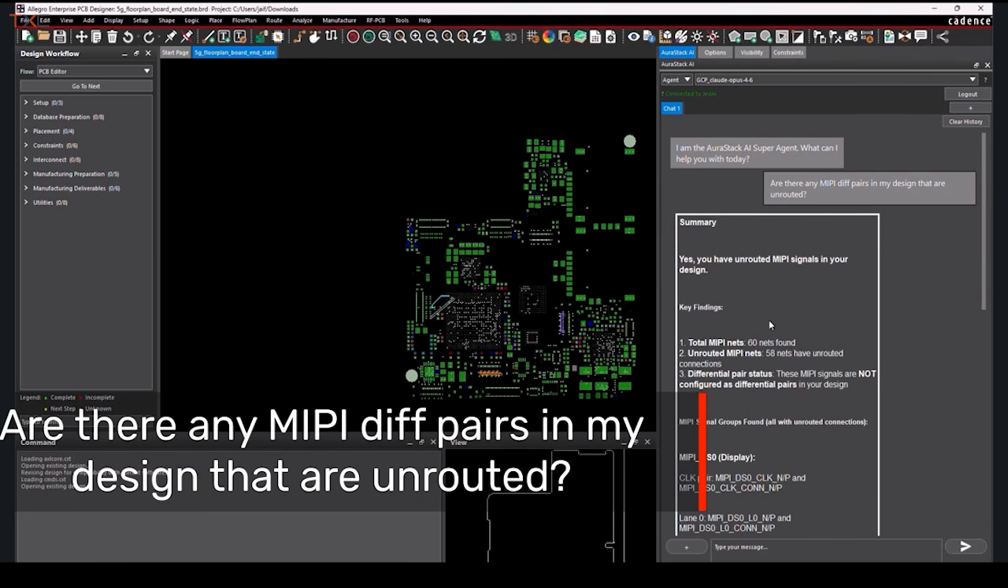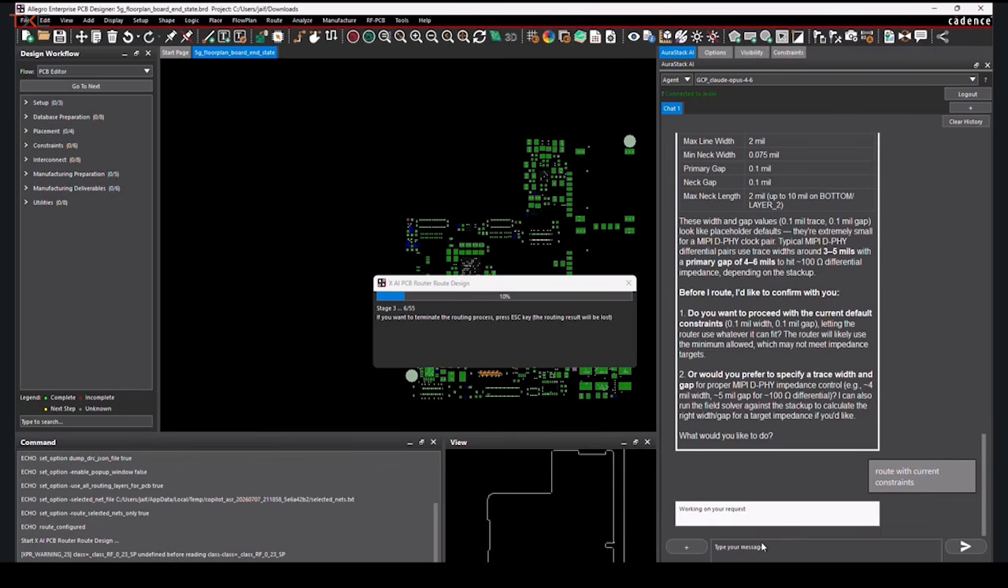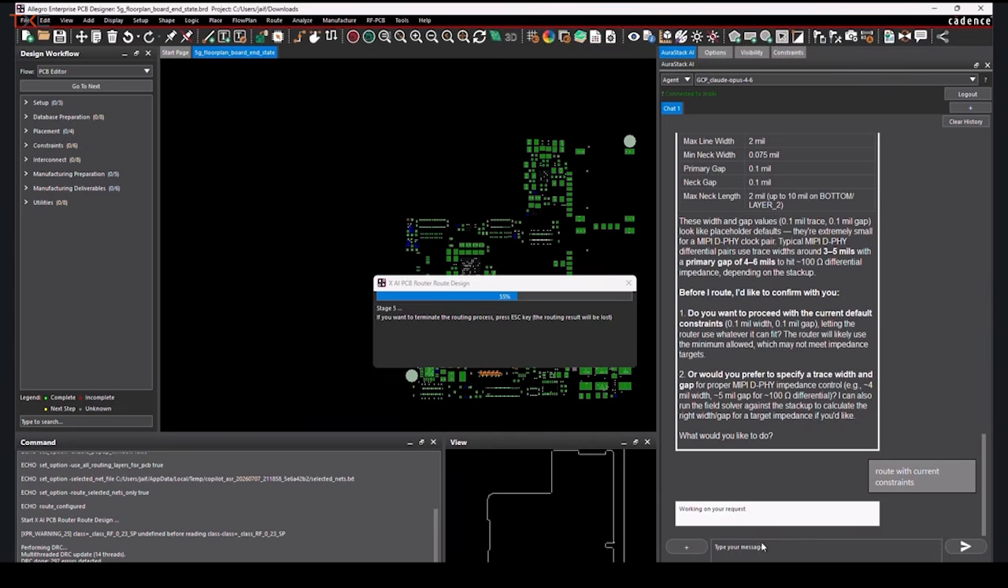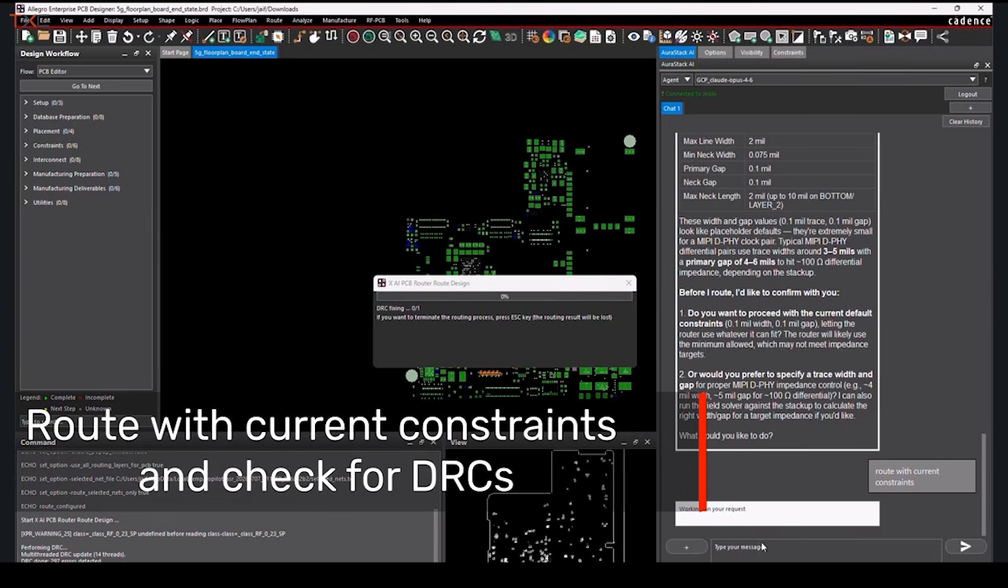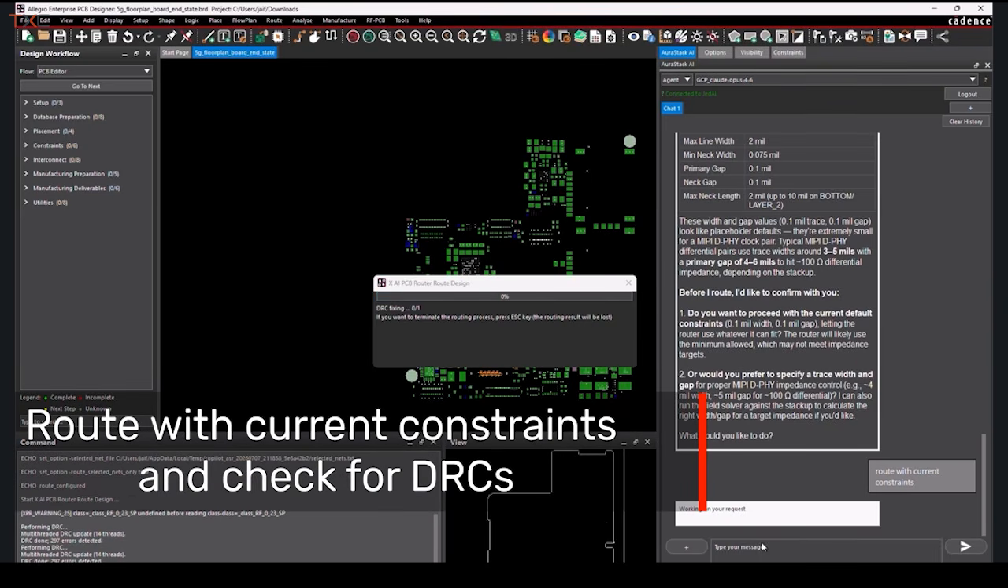AuraStack finds several unrouted nets, and the designer elects to have AuraStack auto-route one of the MIPI clock nets using the current constraints. With this successfully completed, the designer asks AuraStack to route the remaining nets and check for DRCs.